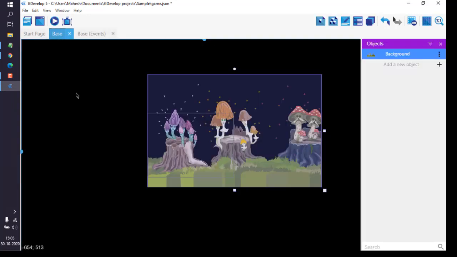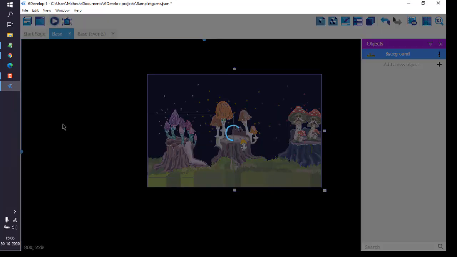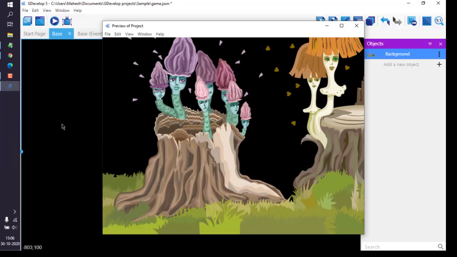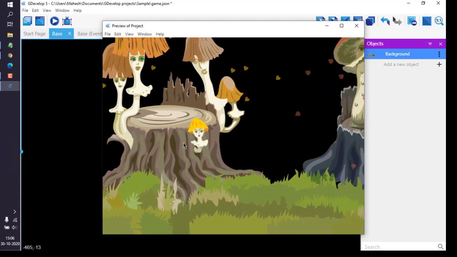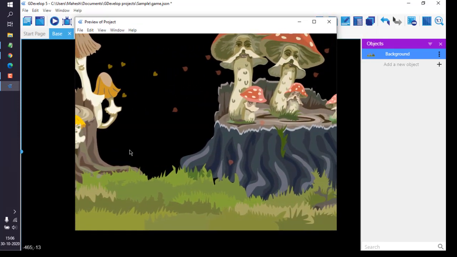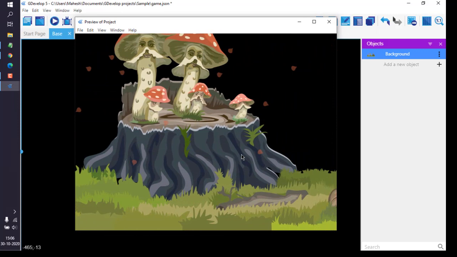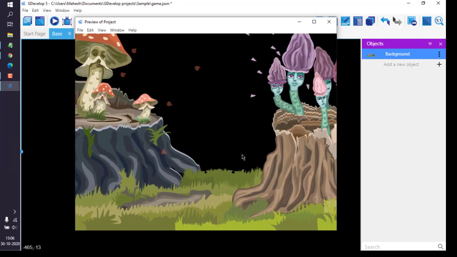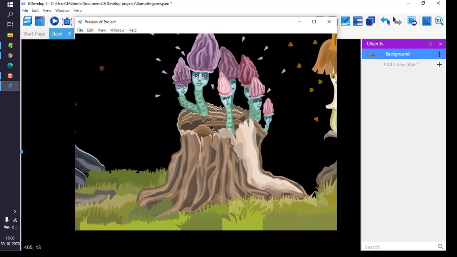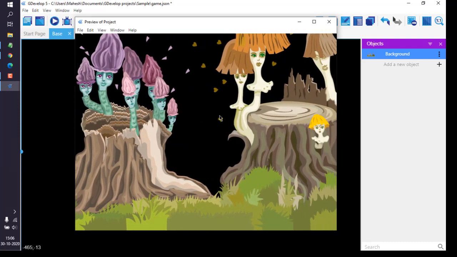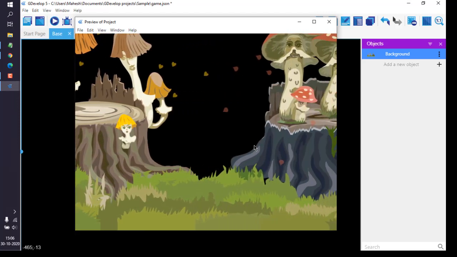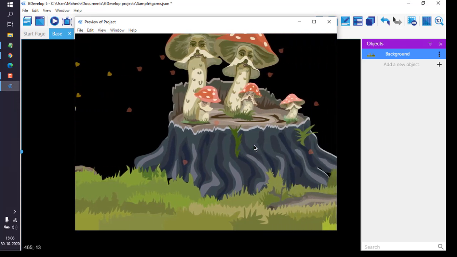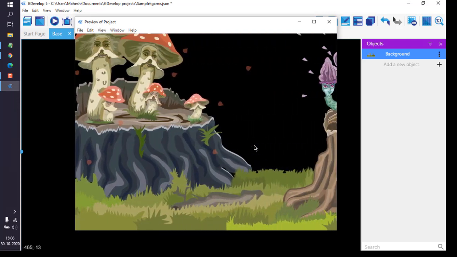Now let's go back to our event here. If you run this, you can see if it's working. So here you can see your background is moving in horizontal x-axis direction. Now you can change the background depending on your game, and you can move that towards that direction. So you get the idea how to use horizontal parallax scroll in GDevelop.